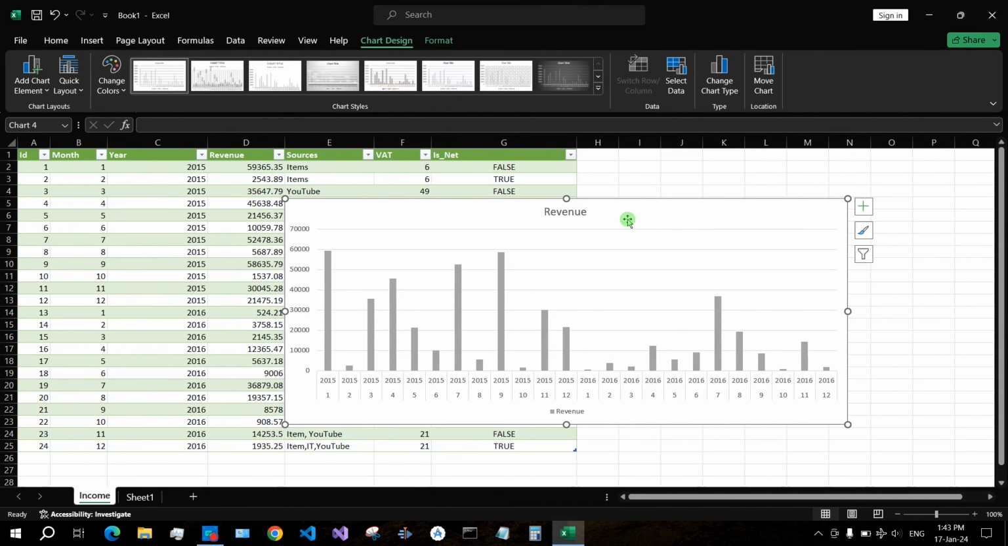This was just about showing you how easy it is to visualize, analyze, view, filter your data directly from your database using Microsoft Excel. That's it, guys. I hope it was helpful.